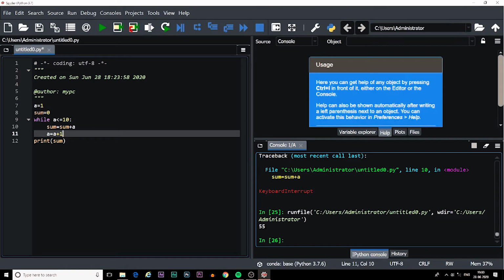So this is the way to use the while loop. The syntax is always, when we use the keyword we have to end it with a colon, like in the for loop also. So this is the conditional loop, while.